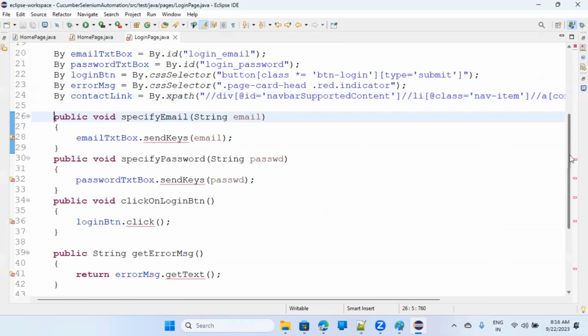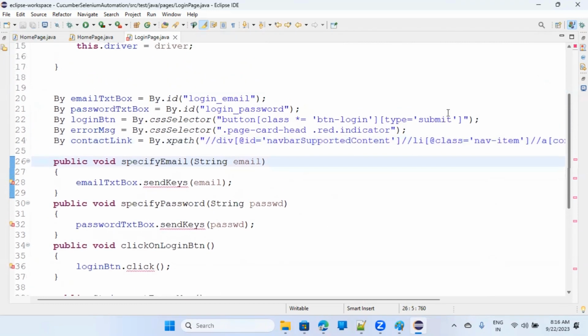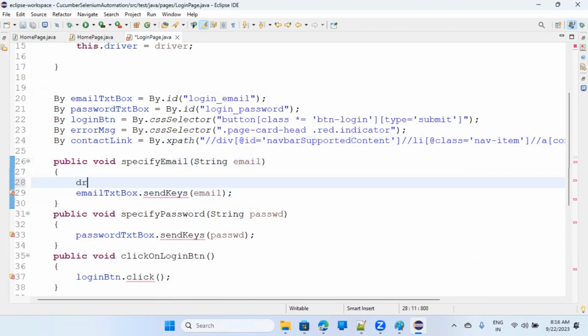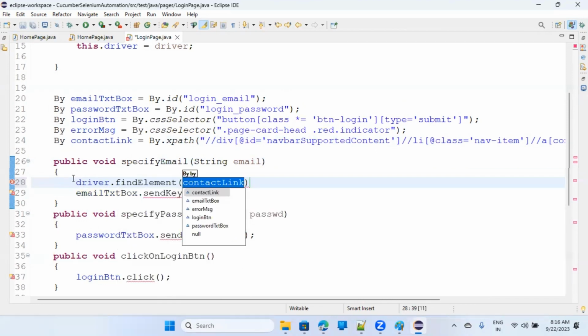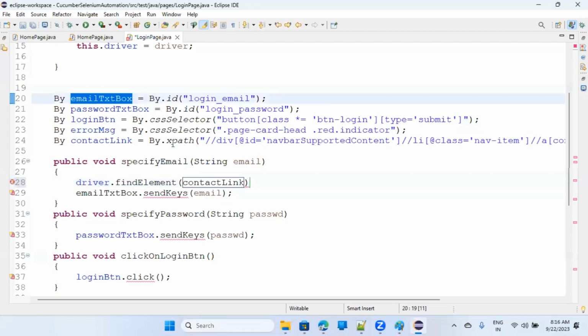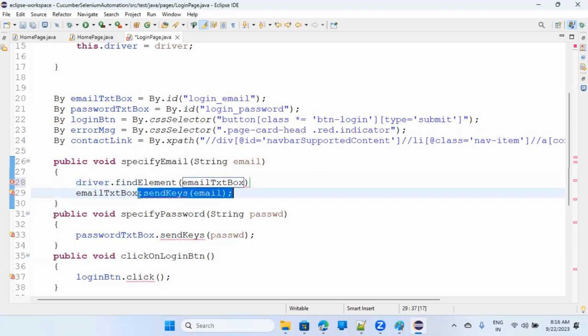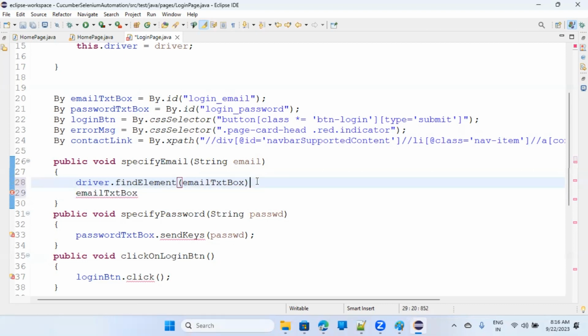It's same. It will be same. Only thing is how you will write it. So it's like, email text box. You want to send emails, right? So basically, instead of this, it will be driver dot find element, then this email text box, because by element you already have. Then this send keys will be same. So send keys will come. Let me delete this. Done.